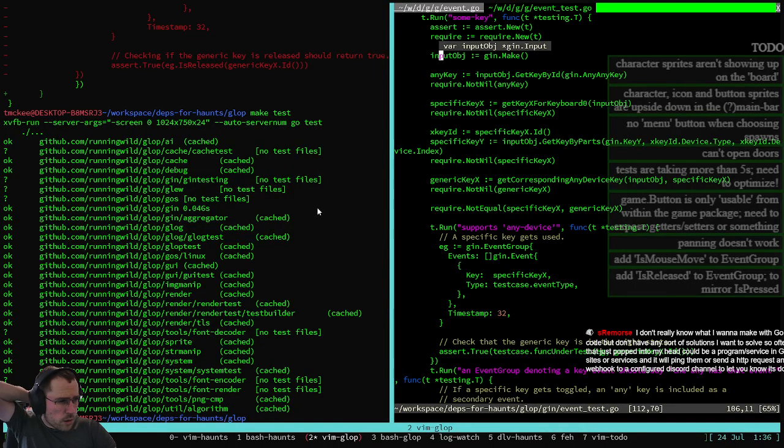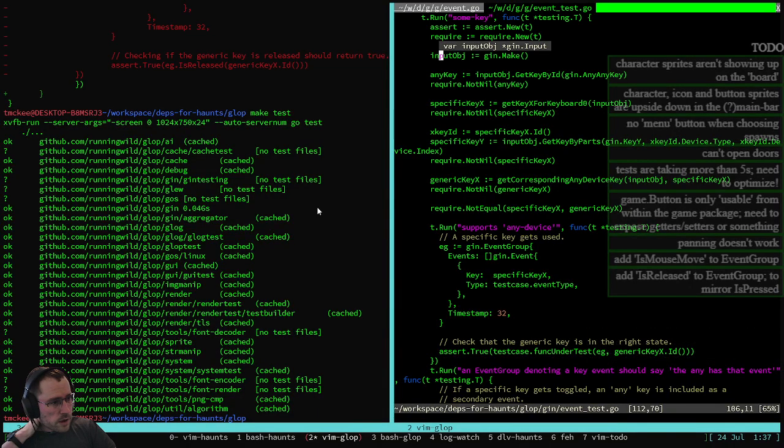Remorse says, I don't really know what I want to make with Go, which is one thing I find I want to code, but don't have any sort of solutions I want to solve, so often try to think of stuff to make. One that just popped in my head could be a program or service in Go with a config file. You could specify sites or services, and it will ping them or send a HTTP request, and if nothing comes back, send a webhook to a configured Discord channel to let you know it's down. Yeah, like a down detector that you can configure with push notifications. Yeah, that'd be pretty sweet.